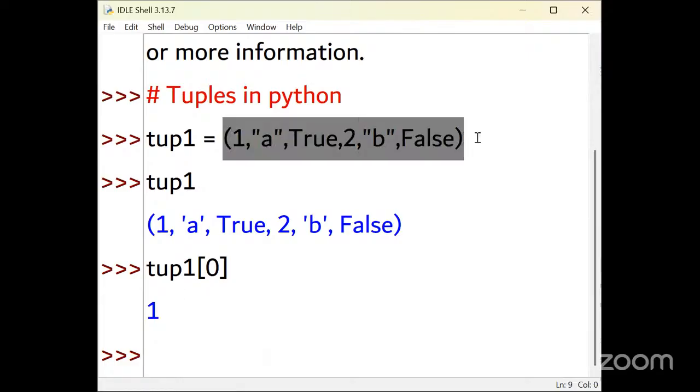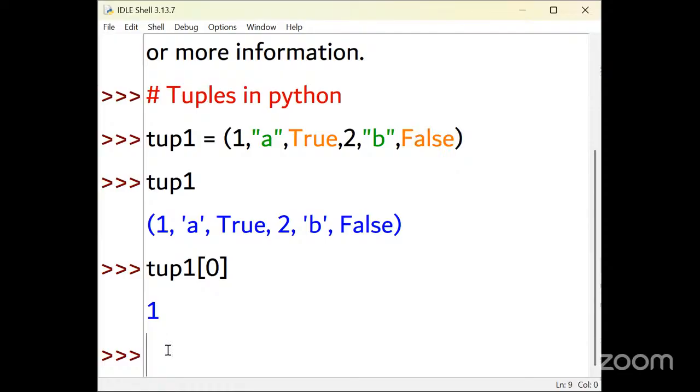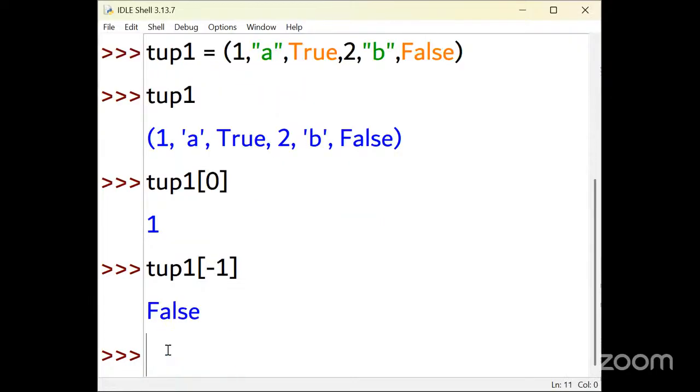Suppose in this tuple I want to print the last value. What we saw yesterday in strings: if I want to print the last value, then I have to put -1. So tuple1[-1] will print the last value.